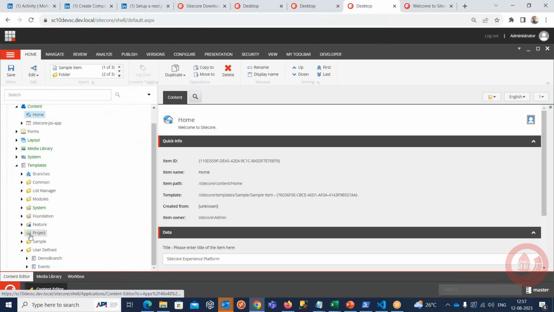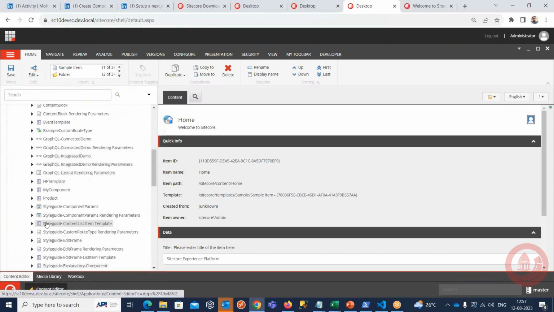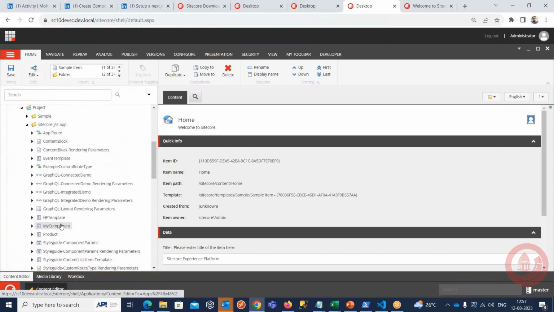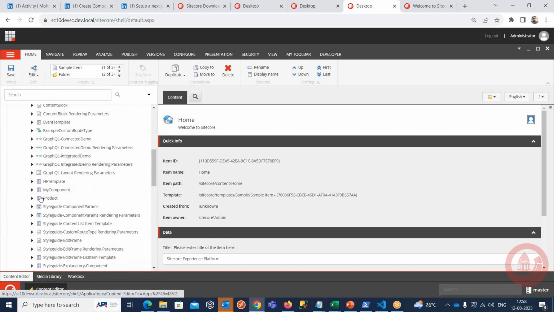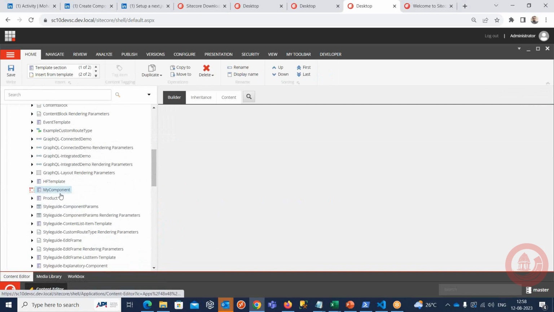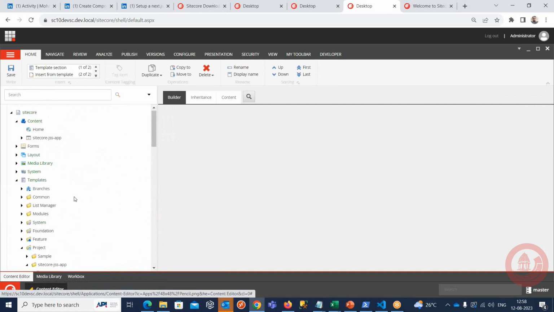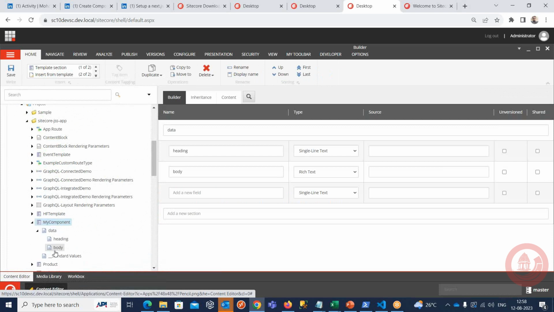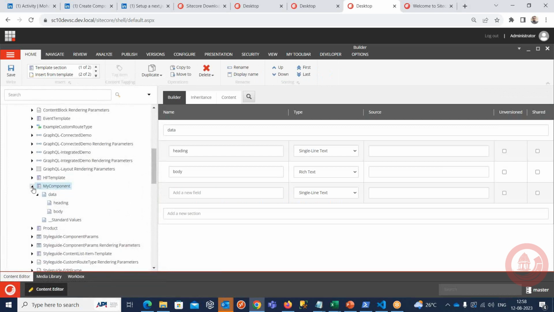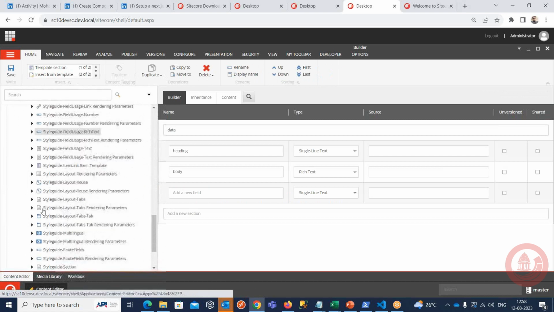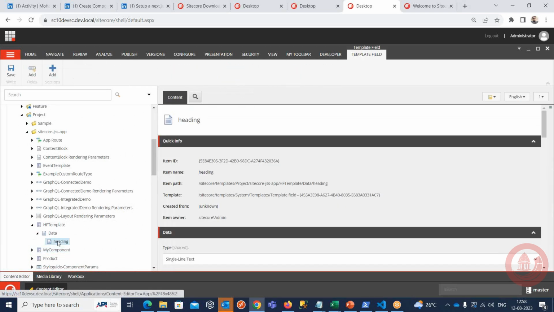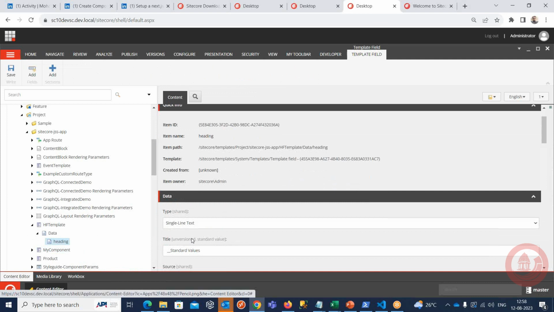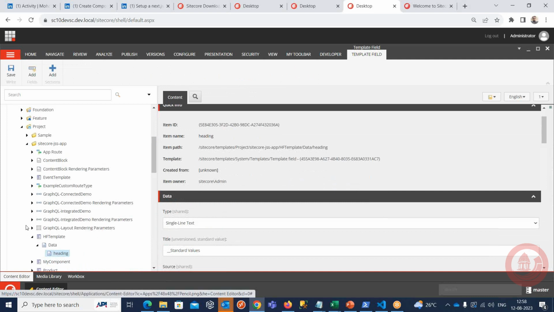First of all, we have to create the template. So I have created the template for my component, and we have the data, we have the heading and body. Likewise, I have created one component, the header footer template. In the header footer template I have a heading and I have data. I have only the heading. The heading is a single line text.